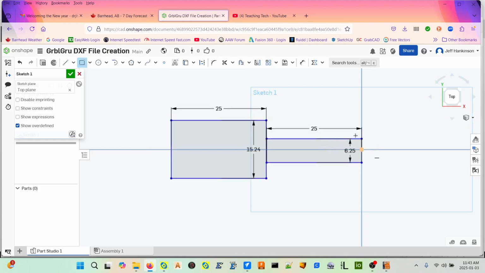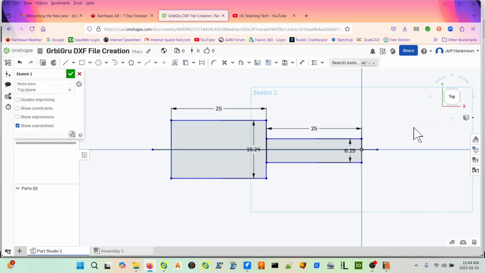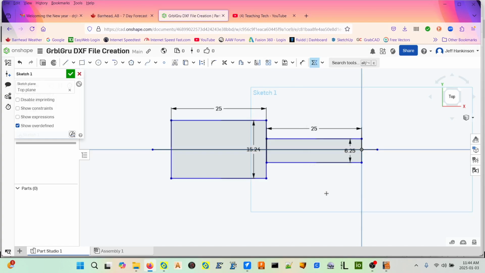Now these are not centered around this midline yet. So the next thing I have to do is draw a simple line that'll cover that along the midline. If I right click, I get escape line. I can also use the escape key, or I can go back to line and click on that. To get these rectangles symmetrical around this center line, I'll click on this. Now normally this looks like this when you start the program, and with the drop-down menu I can go down to symmetric, and I want that one.